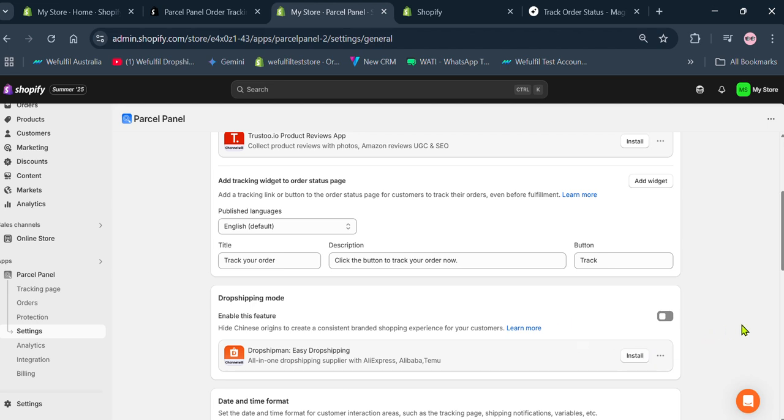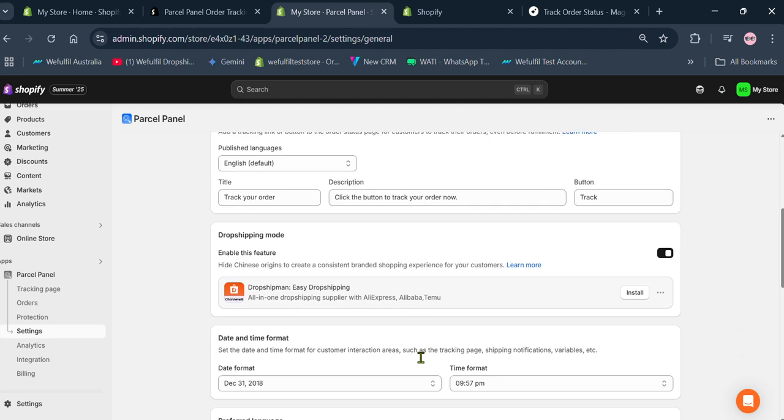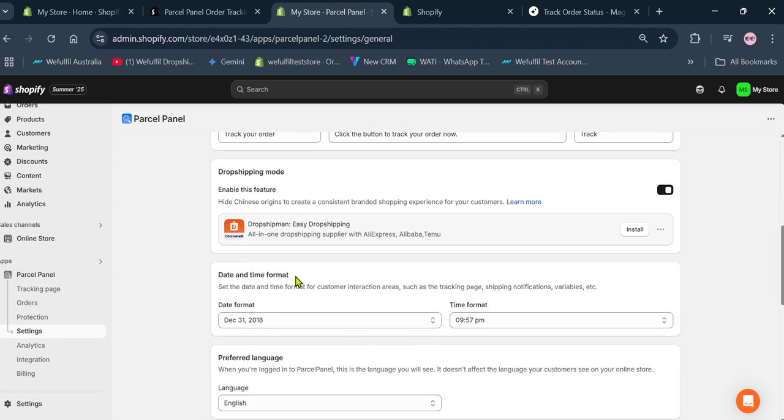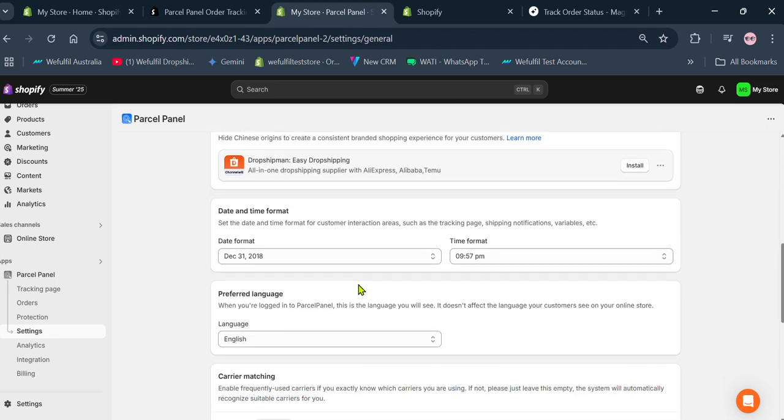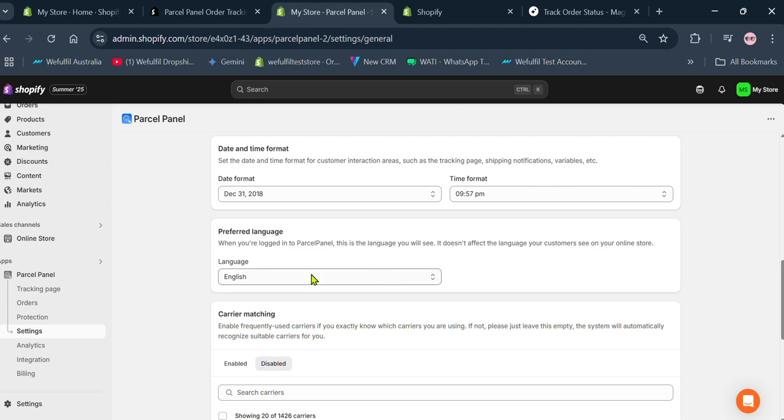Dropshipping mode is a feature that you can enable to avoid your customers seeing that the parcel originated from China. The only time that they will see progress on their end, I mean your customers' end, is if the parcel itself or the package itself already arrived at the destination country. And then you can also set up date and time format based on your time zone.